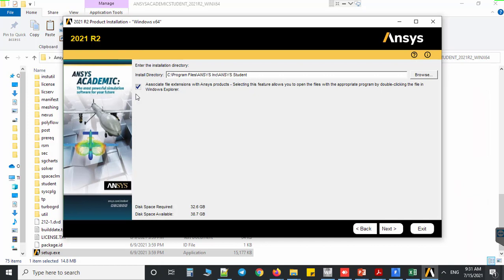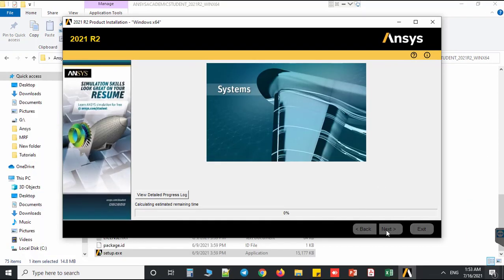Then we have to uncheck this part. If we select it, all Workbench files that we have in our computer by default will be opened by this version of Ansys, and because it's a student version, you may have some problems using those Workbench files with older versions of Ansys. So it's better to uncheck this part. Then we have to click on next, and then the installation will start.